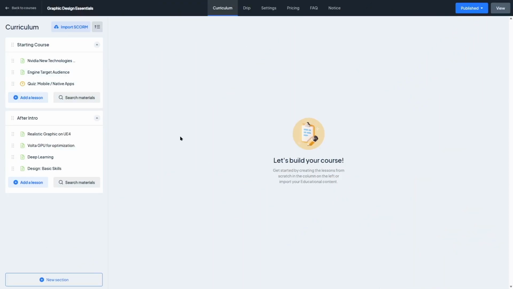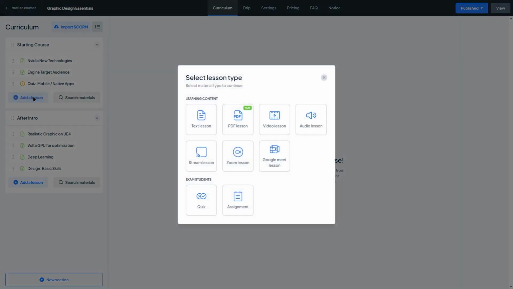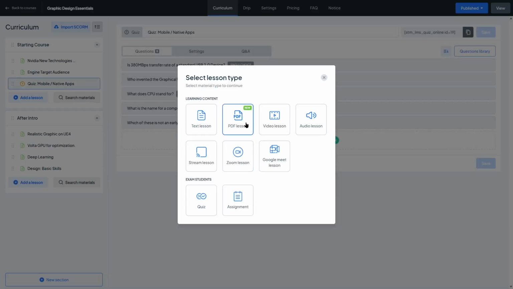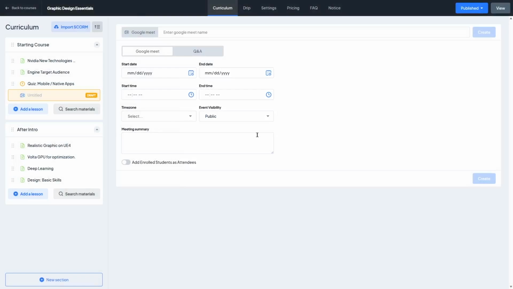Now, to create a live online class, it's really simple. Just open up your course builder, click on Add a Lesson, and you can choose Zoom or Google Meet lessons. Remember, if you have these add-ons disabled, you won't see these options, okay? So once you choose the platform which you want to use for your live online classes, it's going to open up this section. Here you can add in the start date, end date, start time, end time, time zones, event visibility, meeting summary.